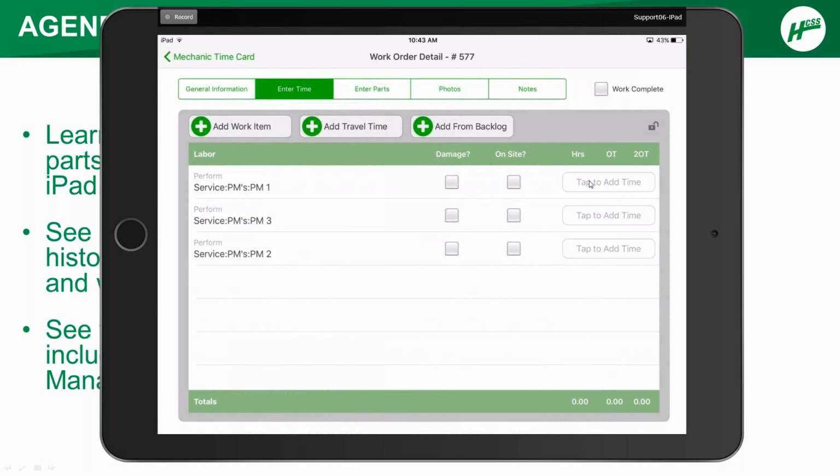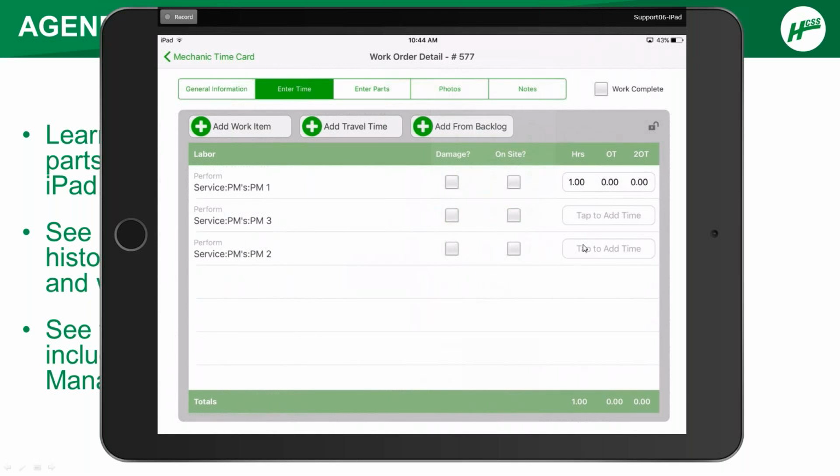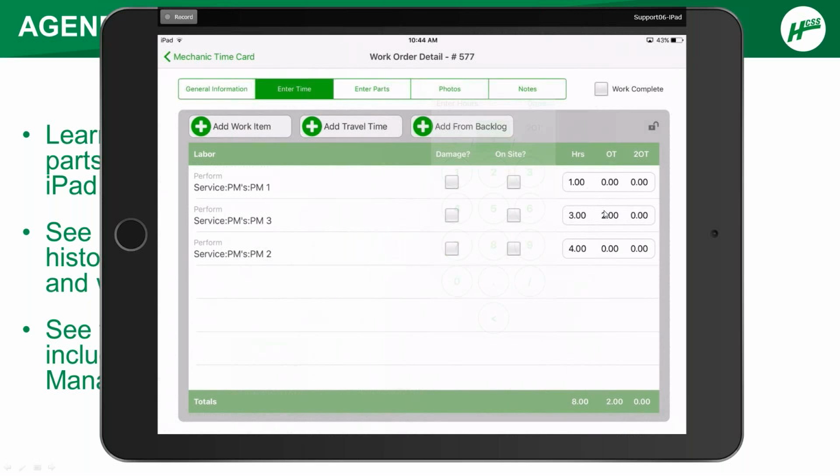So let's go back to, again, PM1, and just by tapping this, I can say spent 1 hour doing the PM1, and then we can go to PM2. We could say spent 4 hours doing PM2, and then PM3, we could say we did 3 hours and 2 hours overtime because we ran a little late that day because of the rain. Okay, and we'll leave these on-sites and damage off. We'll say we actually traveled.